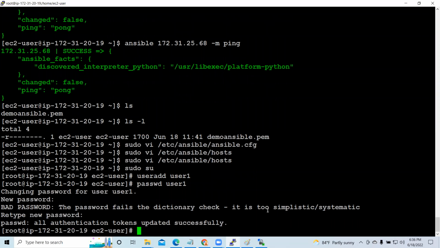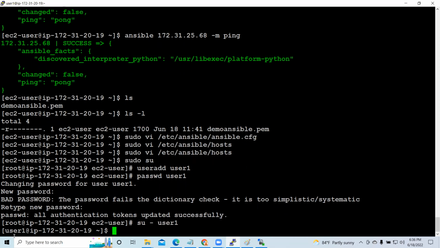Now, let me log in as user one. Say S2 minus user one. Now I logged in as user one. Let me run Ansible.